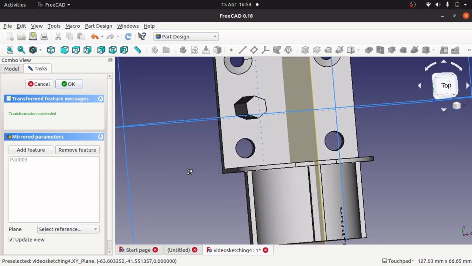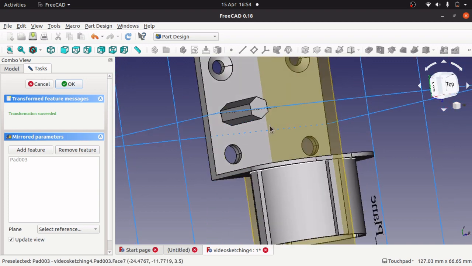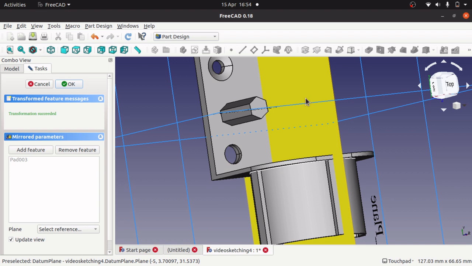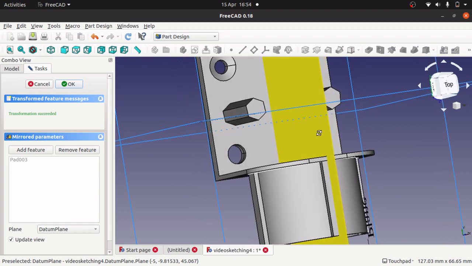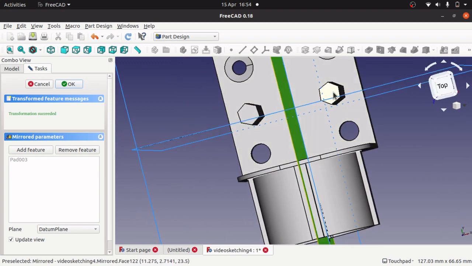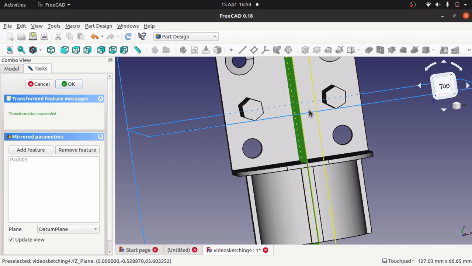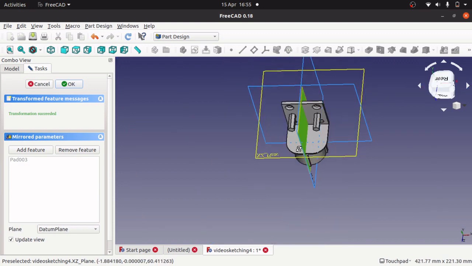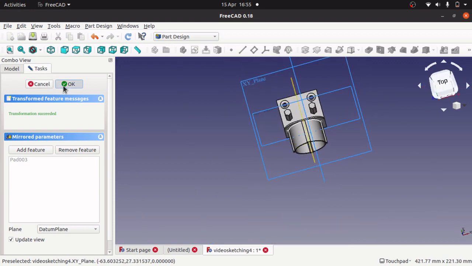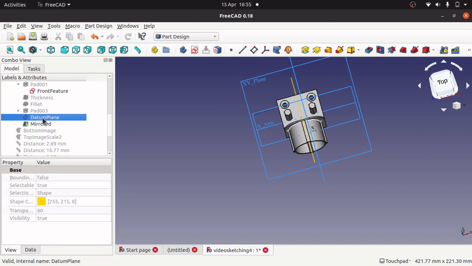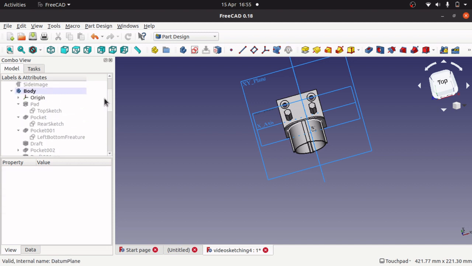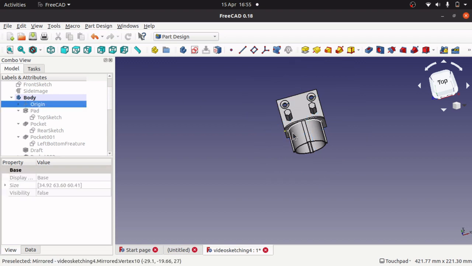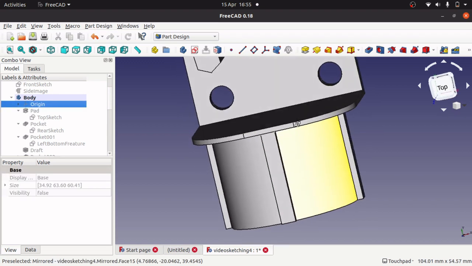And now I'm just going to turn the model slightly, and I'm going to select that datum plane there. And the plane has changed to datum plane. And if we look back, we can see that's mirrored perfectly across where we want it. Just hit OK. And then we can click on our datum plane, press the space, and that hides that. And also we can actually get rid of the origin as well, hide that. Click on origin, press the space, and there's our mirrored feature.